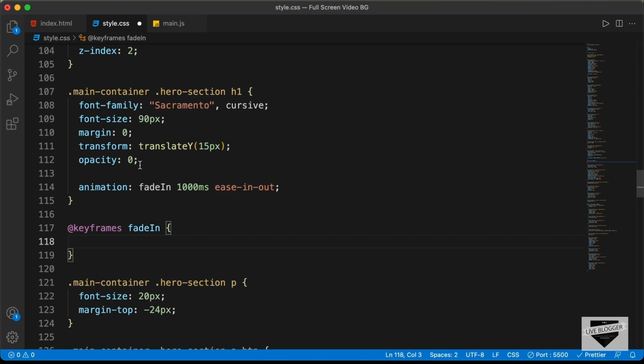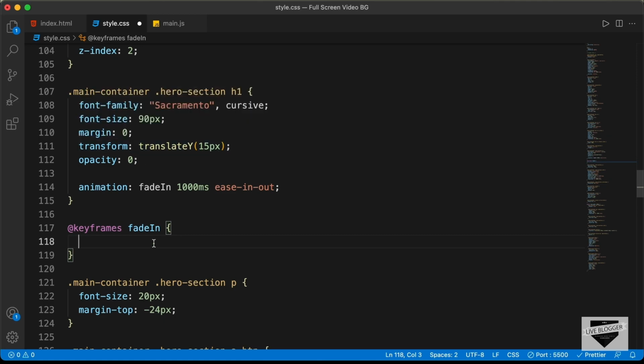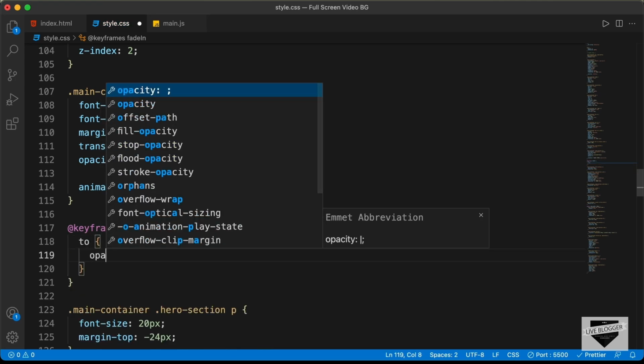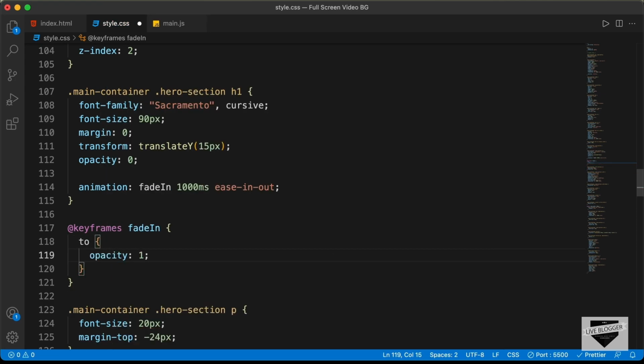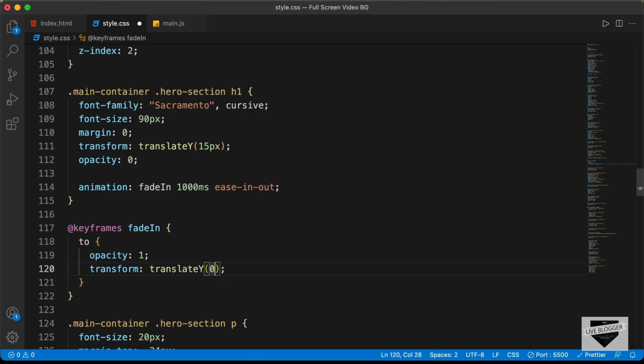In the first frame we have the opacity set to 0 and the transform translate set to 15 pixels. Now here we need to add the last frame, so we can just type 100% over here, or we can just type 'to' for the last frame. And here we'll just set the opacity back to 1, and we'll also set the transform translate. So let's type transform translateY and set it back to 0.